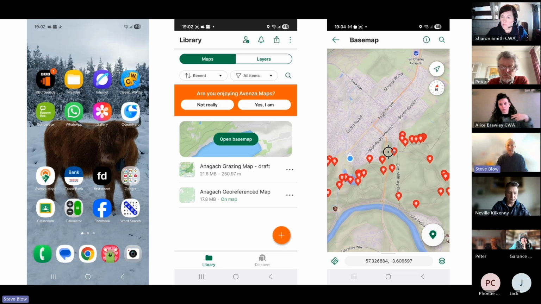So when you open the base map, again, you'll have a blue dot where you are. You can use this little arrow up in the top to locate yourself, have the phone sit on top of where you are.